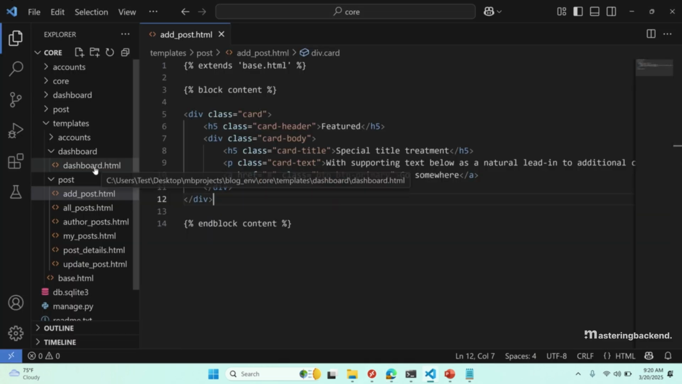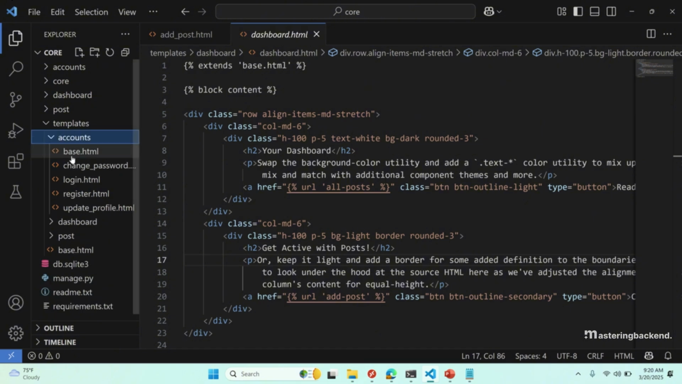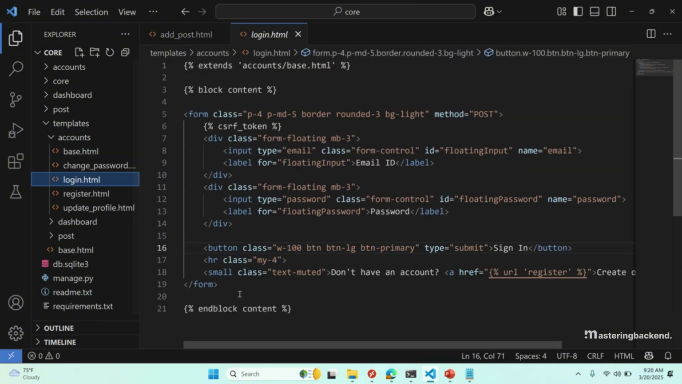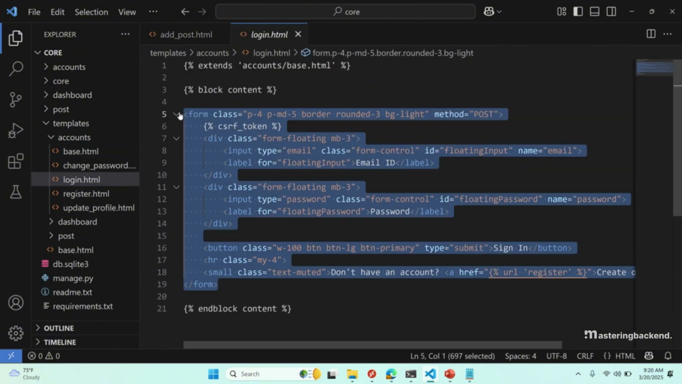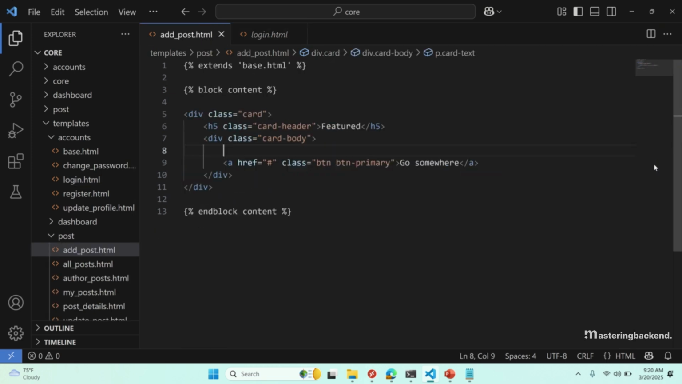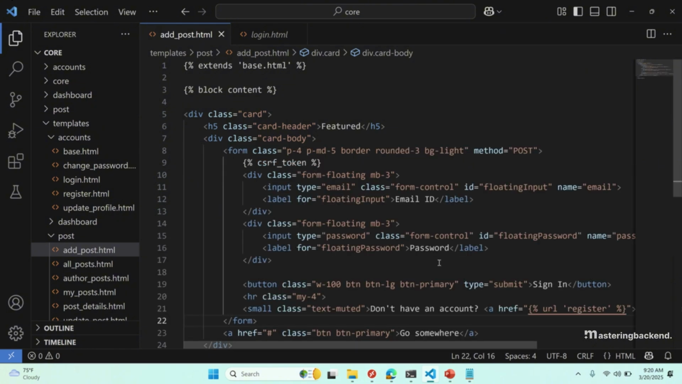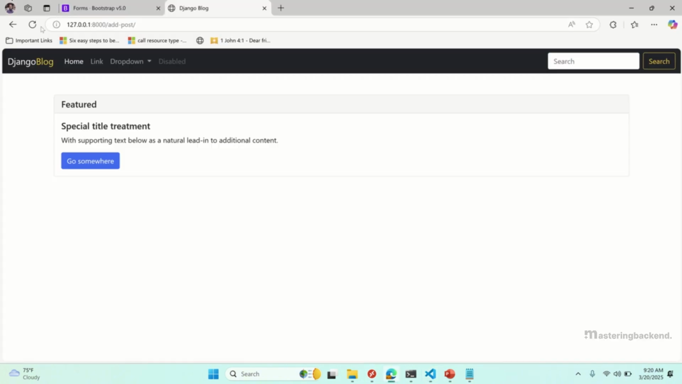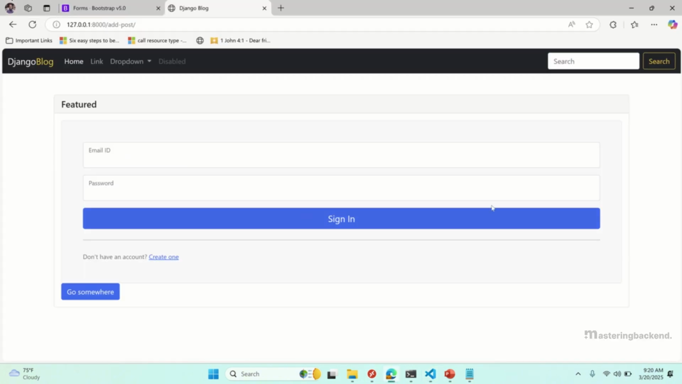So let's click on account, right? Click on login.html. Let's just copy this form and let's use this form. So Control C, click on add post. So here we have this one here. We're just going to copy this, or rather cut it out, and we're going to paste that in there. So let's see how that pans out when I refresh. You see how this looks like.